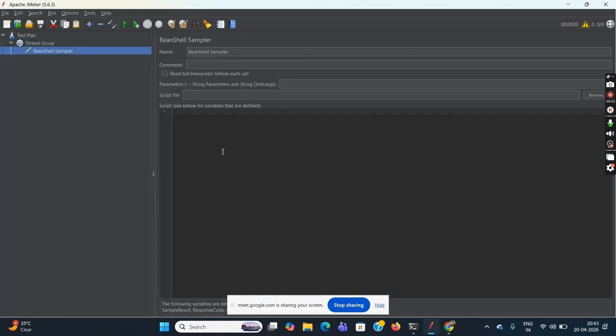So what is this BeanShell sampler? It is where I can write my JMeter script, but the script is generally a little similar to Java code only. Here, if you see, it uses some predefined variables.